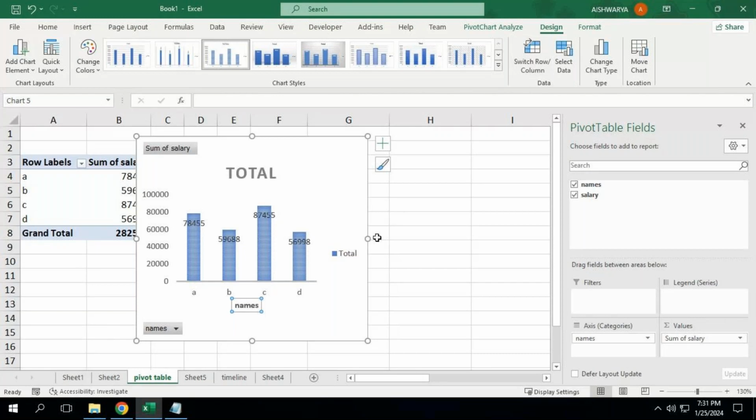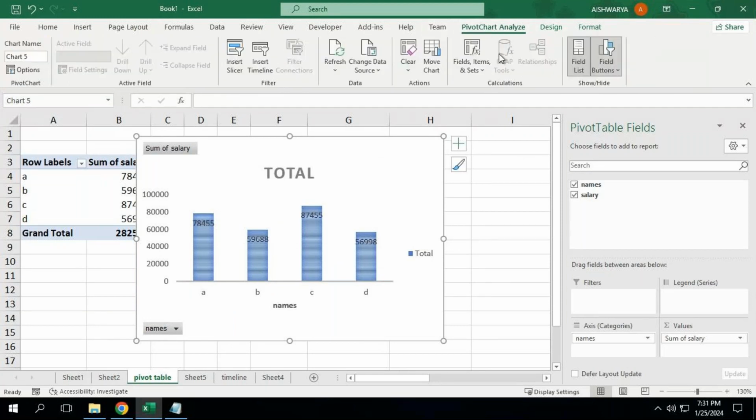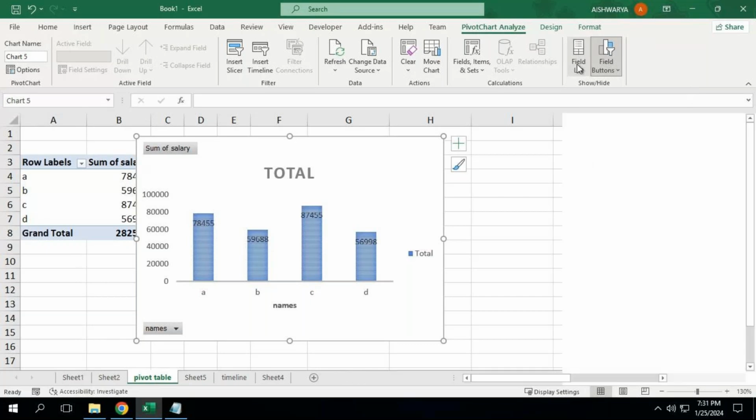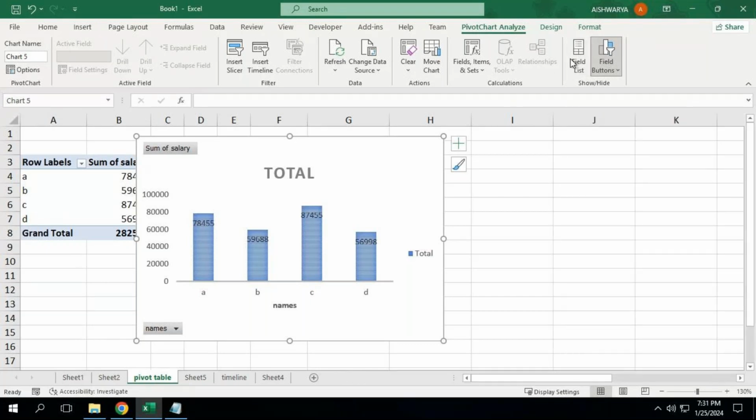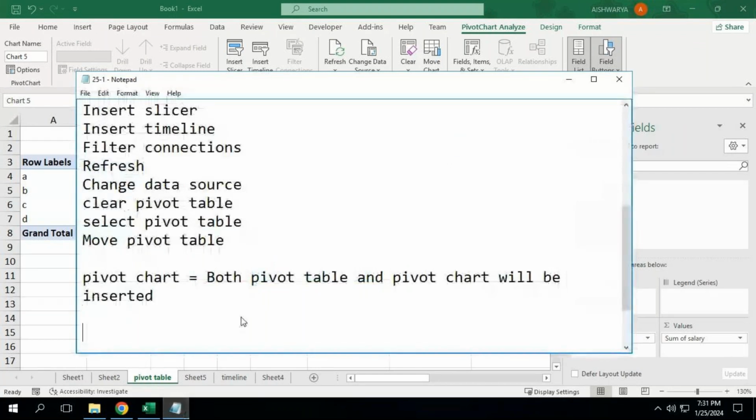Okay. So this is about the things about the pivot table and the pivot chart. And then in the same way, if you just click on this field list, then it will be deactivated. Okay, so in the last you will be having the field list.